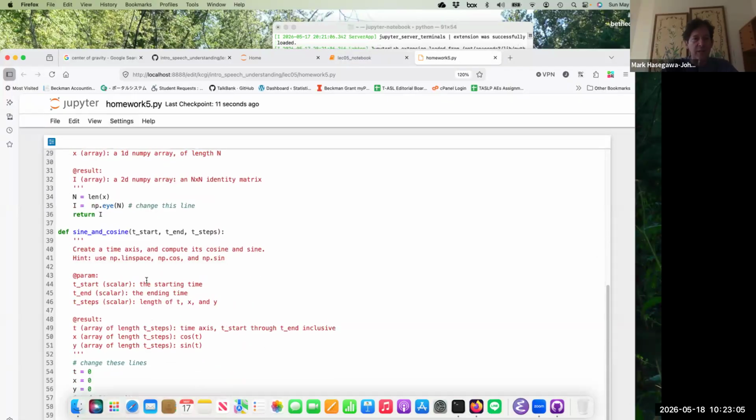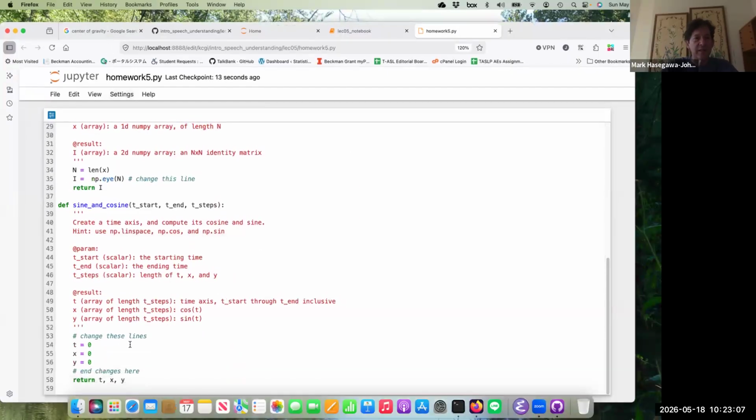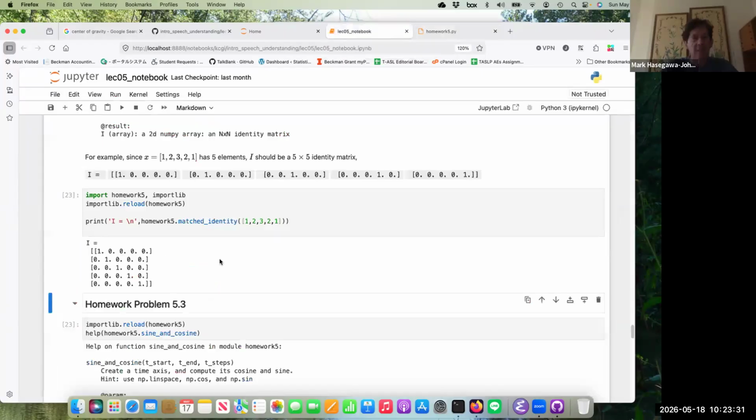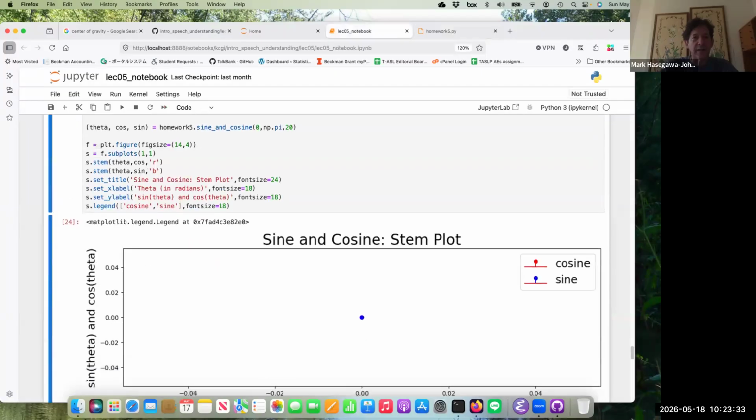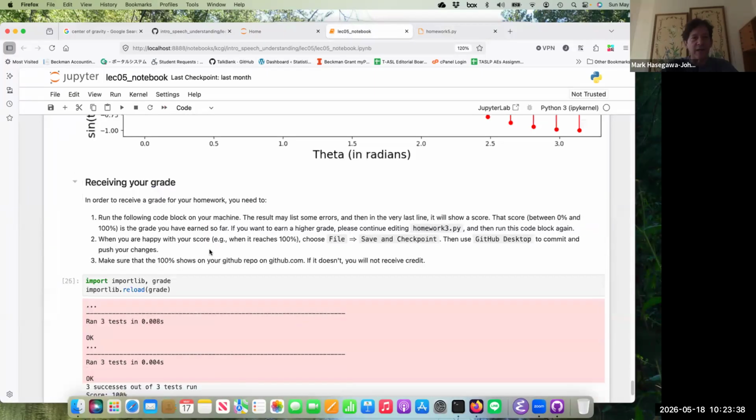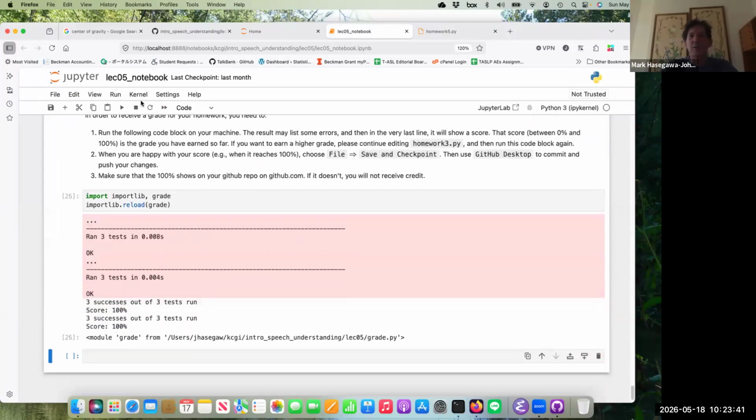And now let's go to sine and cosine. I want t here to be linearly spaced between t start and t end with t steps. Then I want x to be the cosine of t, and I want y to be the sine of t. And I want to return those. So let me save this function. And then let me try running that. Here we go. Now I've got the sine and the cosine. Now if I run the grader, it gives me 100%.